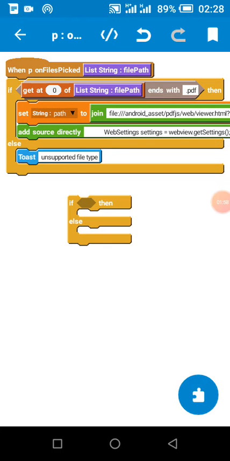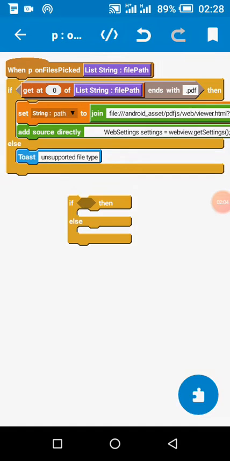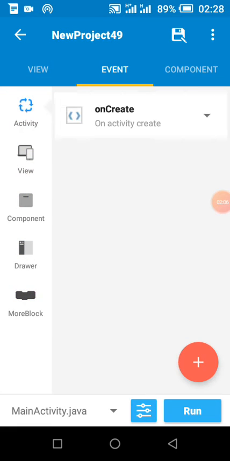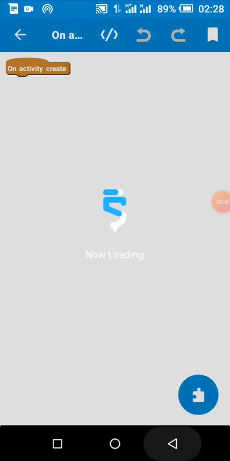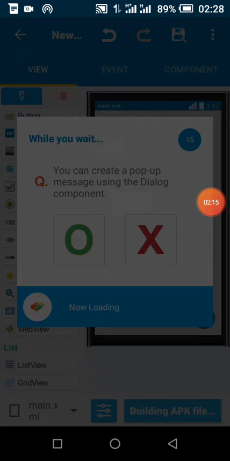If it's not a PDF file, we toast a message to the user, or you can show a dialog: unsupported file type. So now we're going to run the app and see what really happens and how the PDF looks, the PDF view.